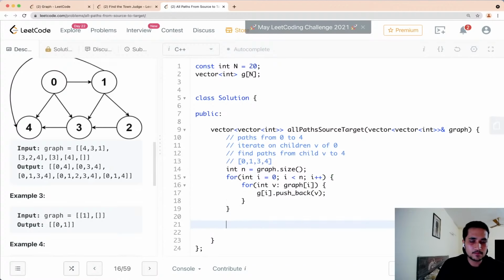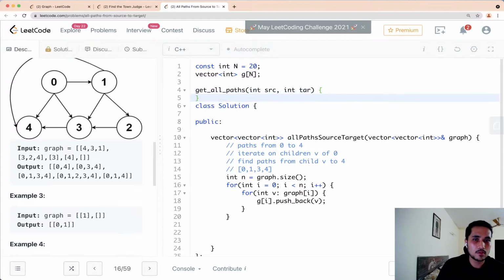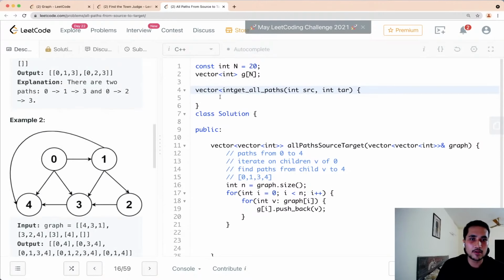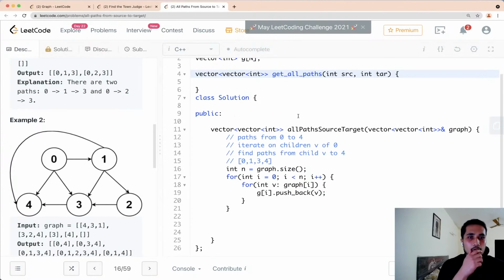And what I want to do is basically get all paths. So get all paths from source to target. The target is the same, but let's keep it anyway. And this is going to return a vector of int. All right. So this is what we are going to do.